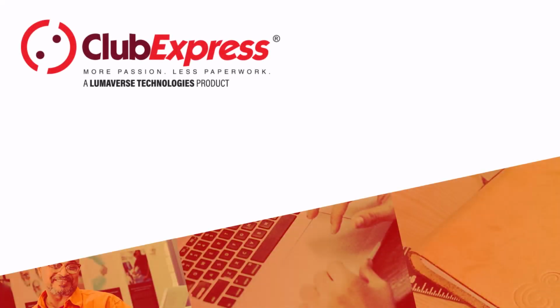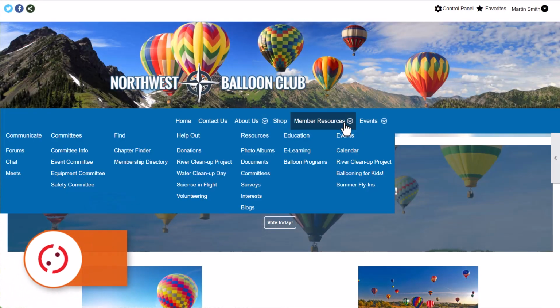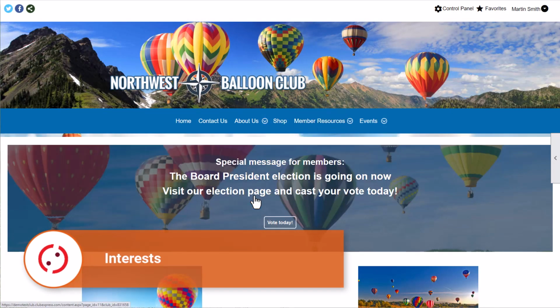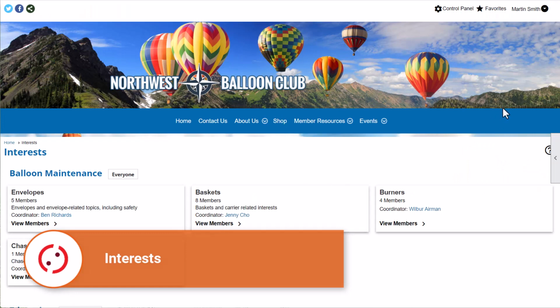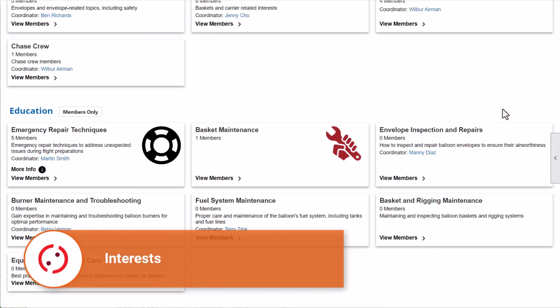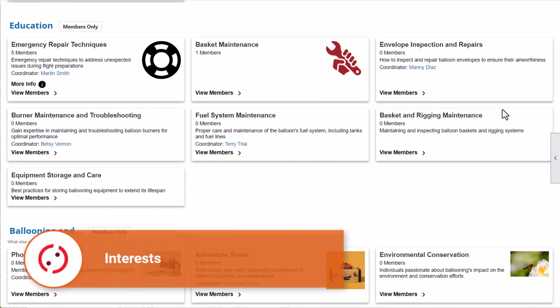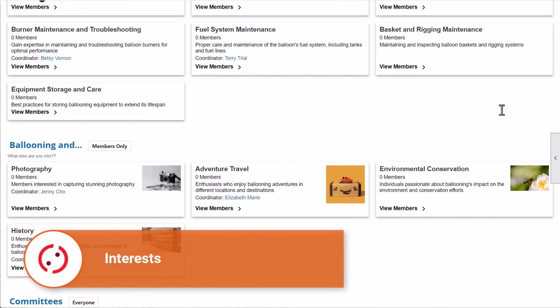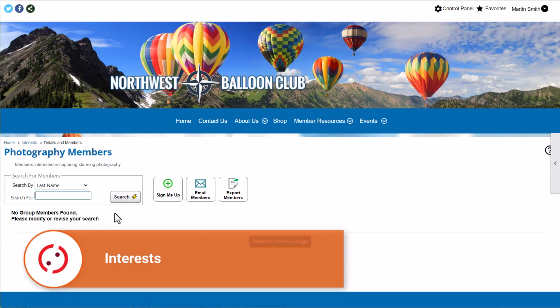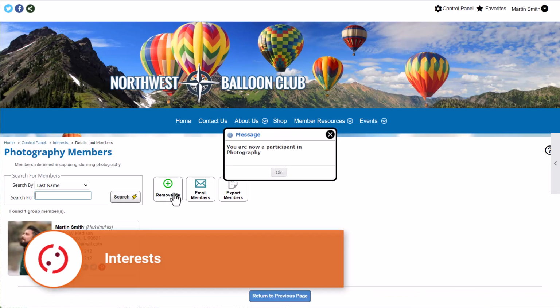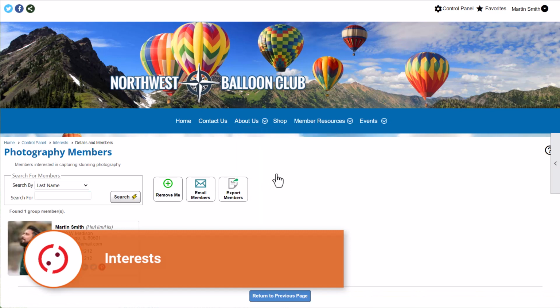ClubExpress Interests. The Interests module allows organizations to create and manage informal collections of members who share a specific interest. The interests might be based on things members like to do in their free time, so members with the same hobbies can share experiences. You can also set up interests based on organization activities and programs to target those groups when you set up forums or send a blast email asking for volunteers.